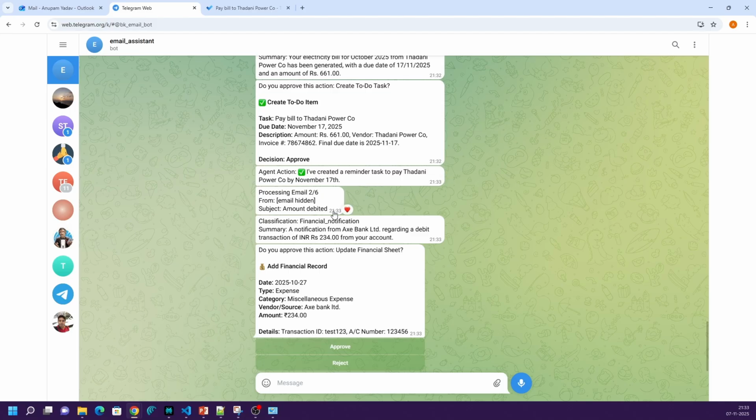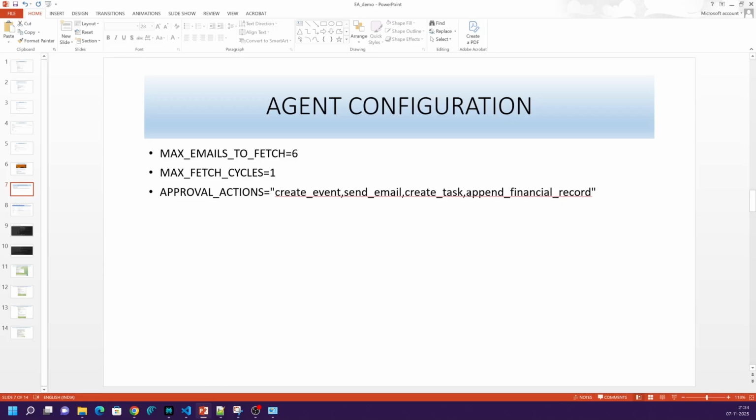Now it moves to processing the second email, which is financial transaction related. It correctly classifies it as a financial notification and gives you a nice summary, and then it makes a tool call, which is the append financial record. So this one that we saw in the agent configuration.